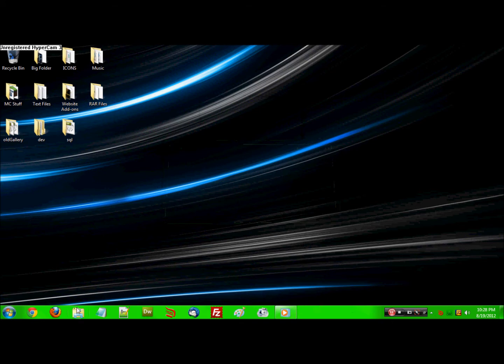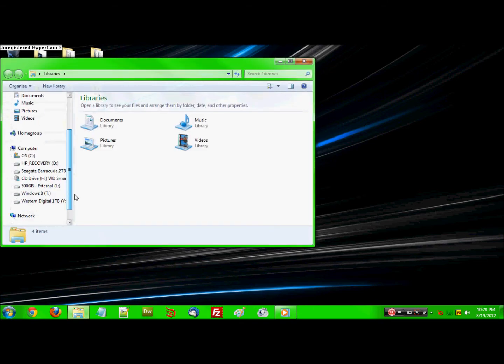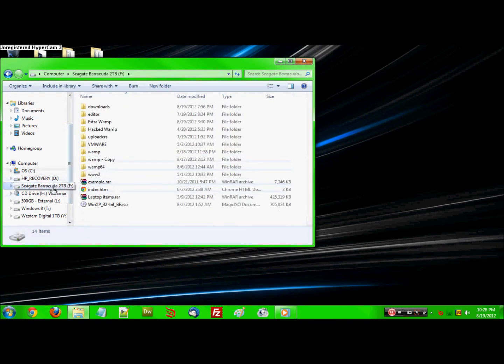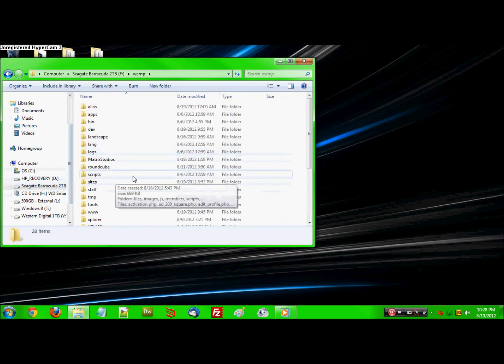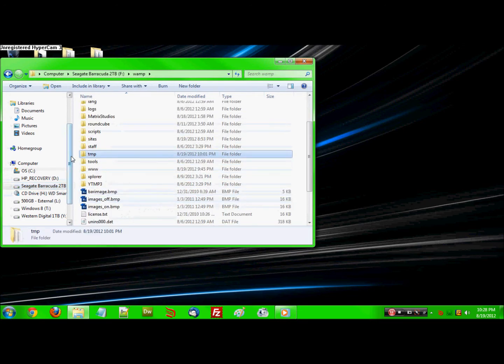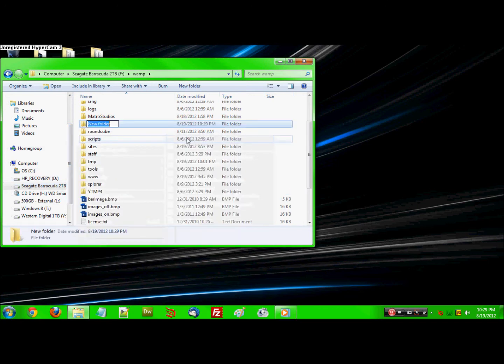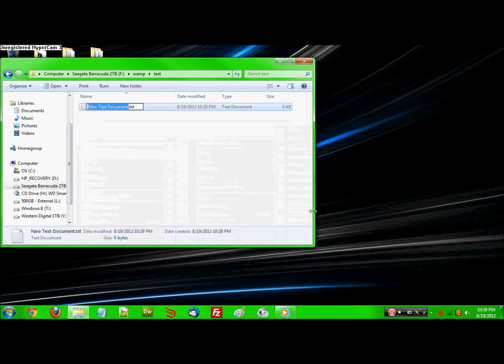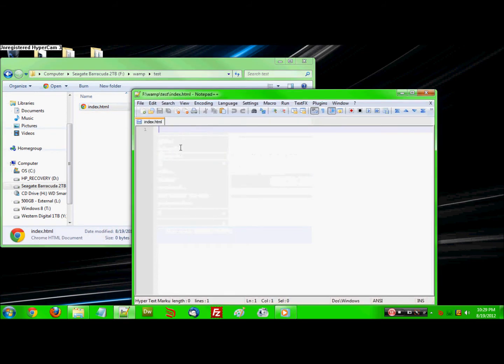Okay, now let's get the folder set up. Alright, go to your WAMP directory. Yours is probably going to be under C, and it's going to be somewhere in here. This is going to say WAMP, but mine is under the F drive because that's where I installed it to. And what I'm going to do is create a folder called test. And just for a little test, we're going to do index.html. And we're going to edit it and put in it works.